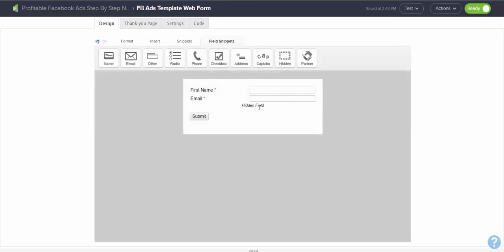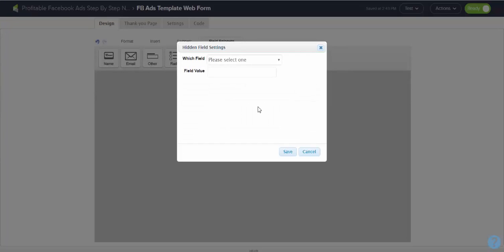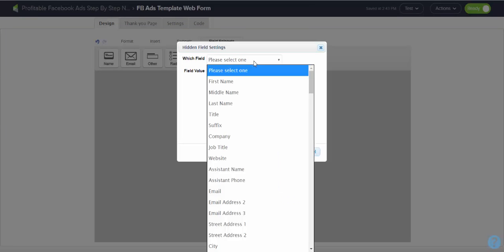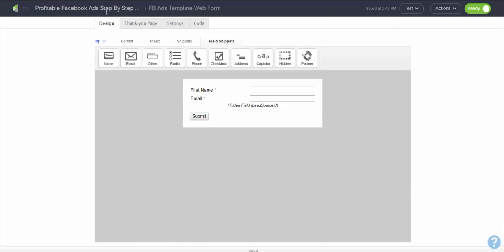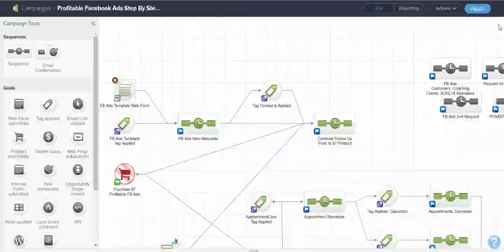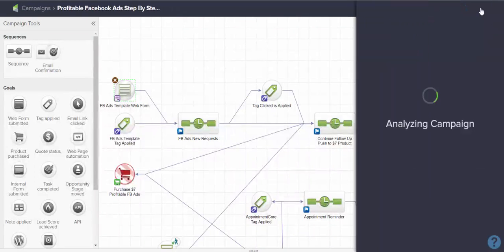So this hidden field is going to be the hidden field that contains whatever value you're passing through the URL. In this case, it's going to be lead source, but just so you know, you can pass multiple values, either an already pre-made field in Infusionsoft or a custom field that you create. Don't set a field value. This is the value that's going to be set by the URL. Okay, so we're going to save this, make sure it's updated, go back and publish the campaign, and then we'll edit LeadPages really quick.